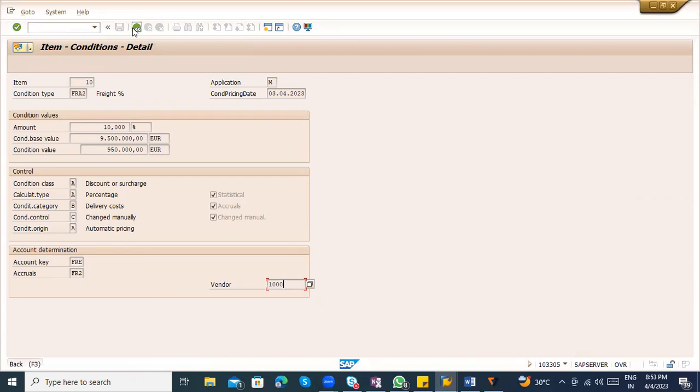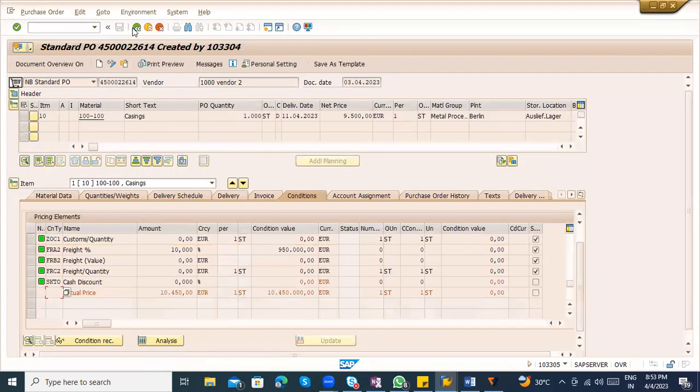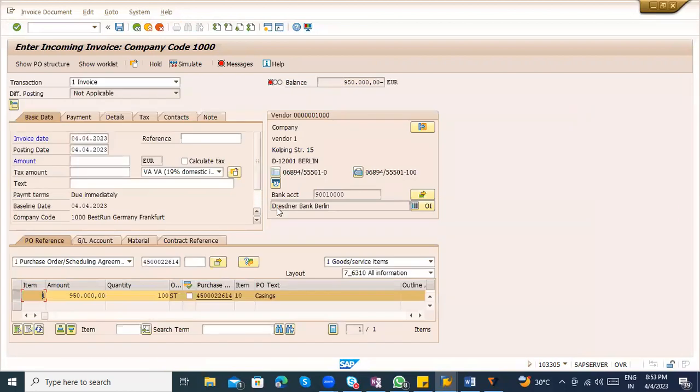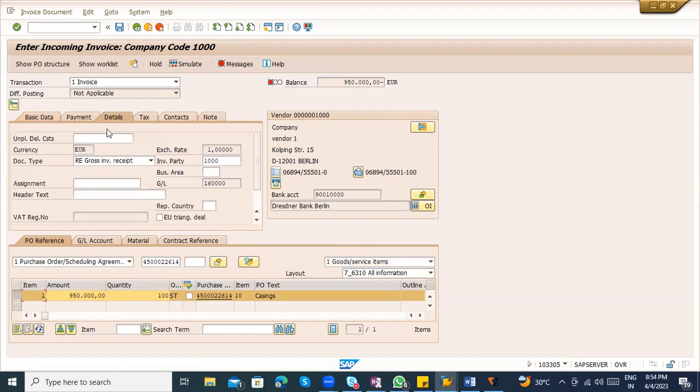Clear? Can you go to the Miro screen one more time? Can you select the drop down, goods and services item? So I understood planned delivery cost. Let's say suppose it is unplanned, then I'll be selecting goods and services item, and in the detail tab I'll be entering the unplanned delivery cost. Is my understanding correct?